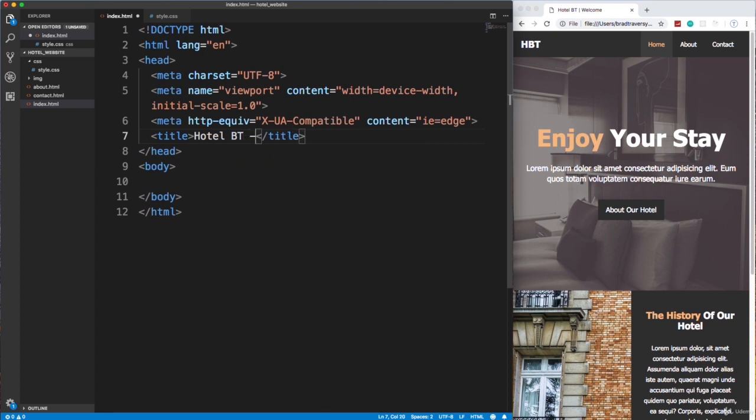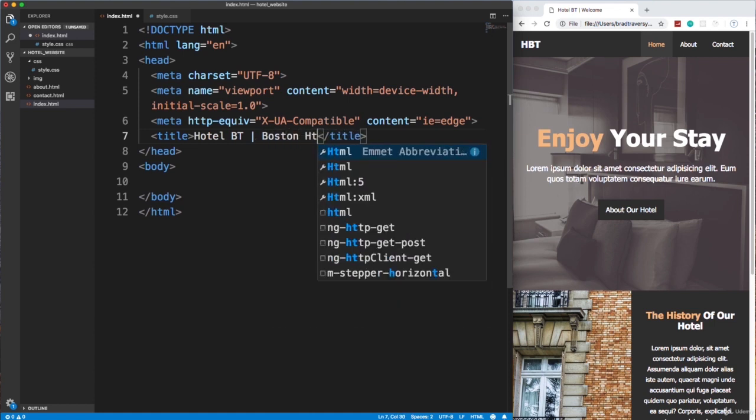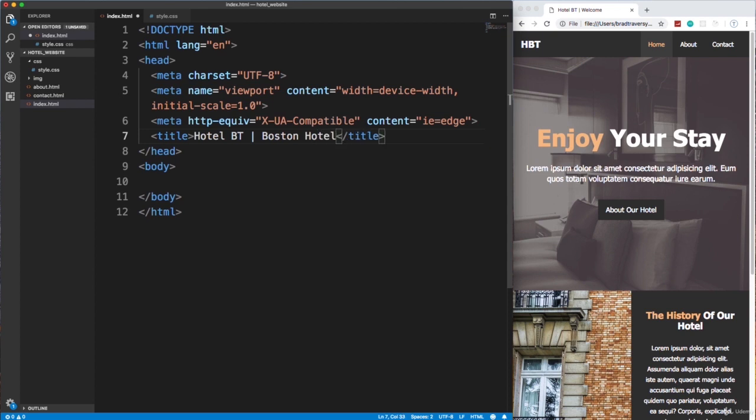And usually you'll have like some kind of separator, like a dash or a pipe character. And then if you're focused on search engines, like you want to rank for, let's say, Boston Hotel, you might put something like that here, as long as it makes sense. But we're just going to put welcome because it's the home page.